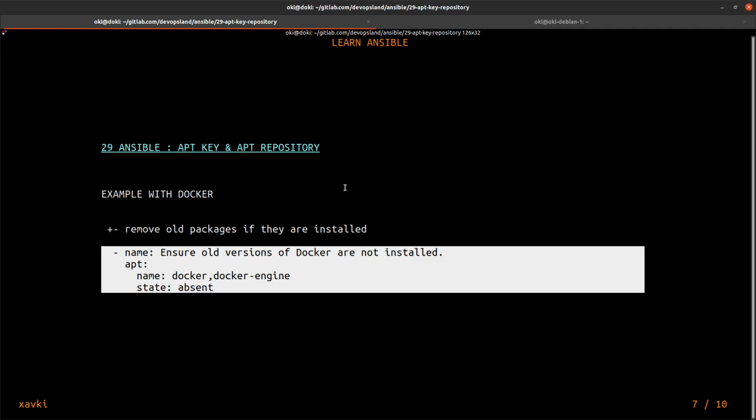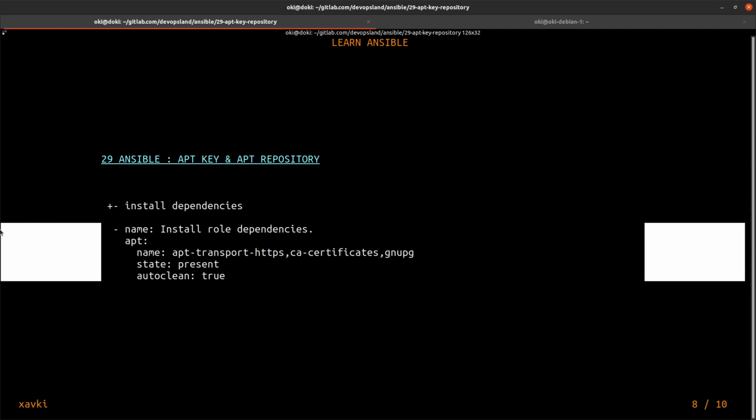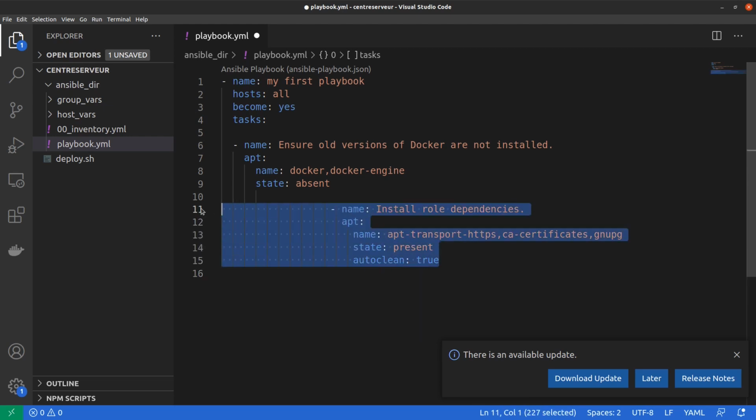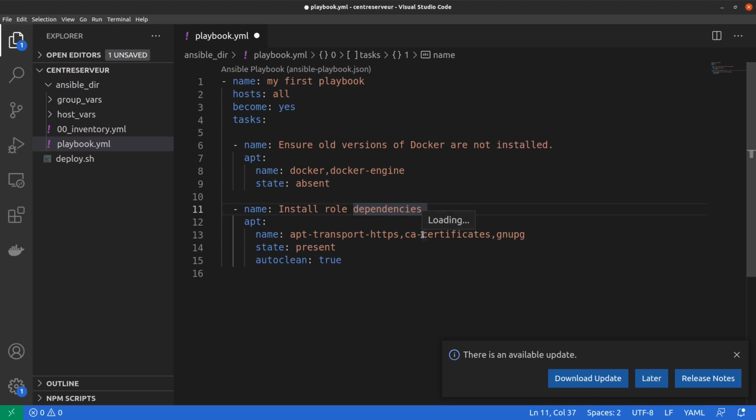The second task is to ensure some packages exist. In this case, I want to have apt-transport-https, ca-certificates and gnupg. I want these packages to be present, and if you want, you can set autoclean to true.